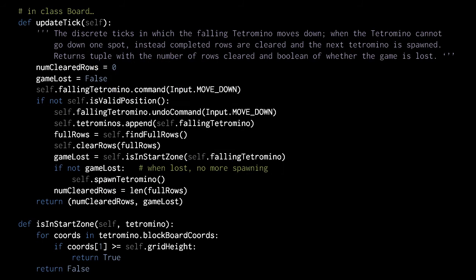The board class's updateTick method, as the name implies, updates the board for every tick, the moments where the falling Tetramino moves down whether the player directs it to or not. The complicated part is when the Tetramino can't move down any further. We detect this by moving the Tetramino down regardless and then testing whether the position is valid. If invalid, we undo the move, add the falling Tetramino to the Tetraminos list, find the full rows and clear them, test that the game is lost based on whether the falling Tetramino is still in the start zone, and assuming the game is not lost, then spawn in the next Tetramino.